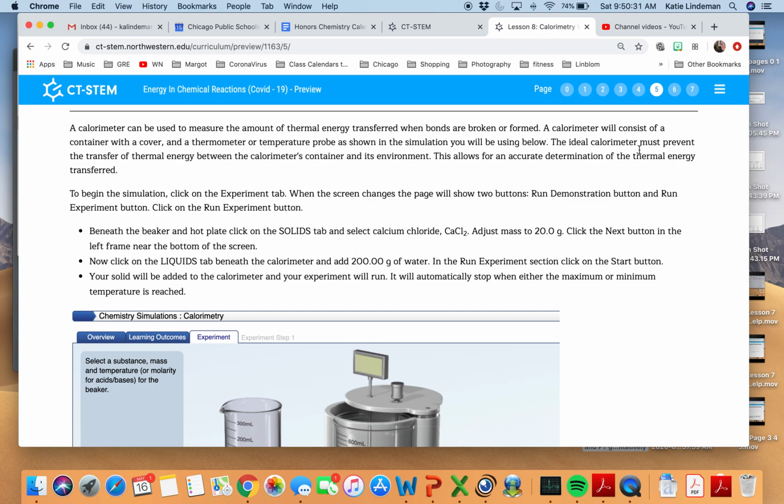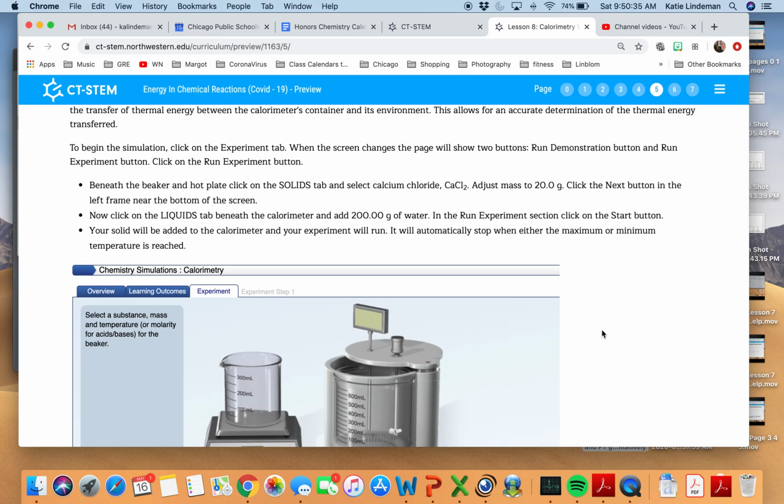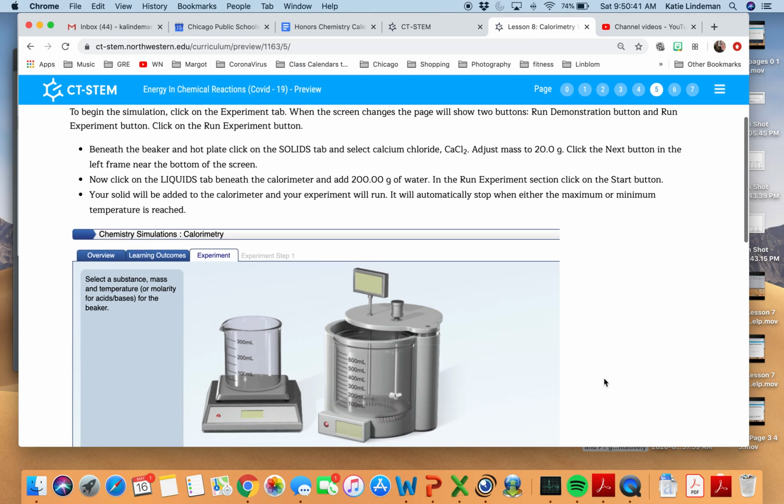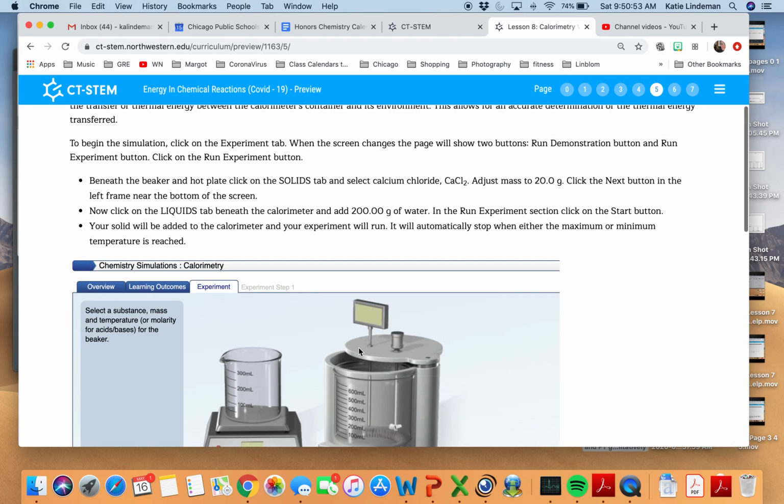And the ideal calorimeter must prevent the transfer of thermal energy between the calorimeter's container and its environment. So the idea here is that this is all insulated really well so that no energy gets out. Okay, so this allows us to have a closed system within a laboratory.